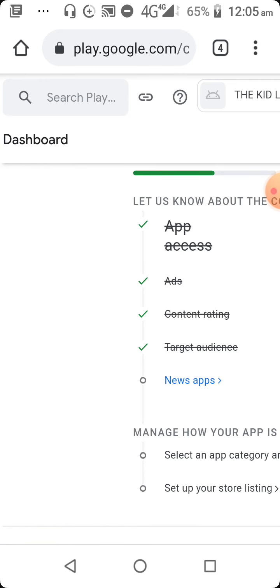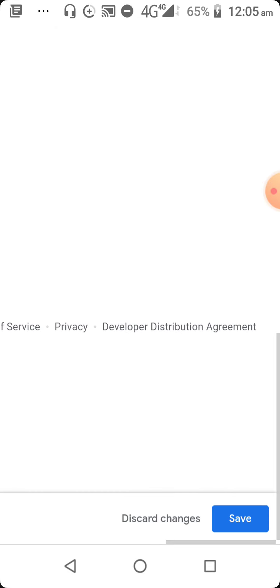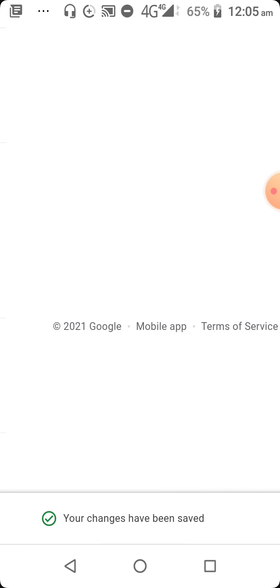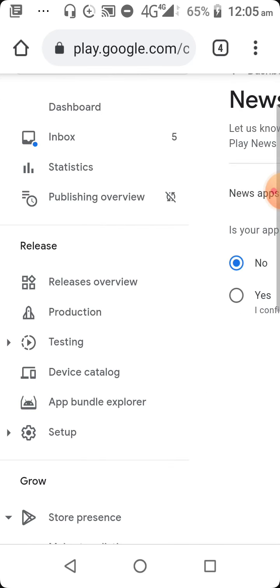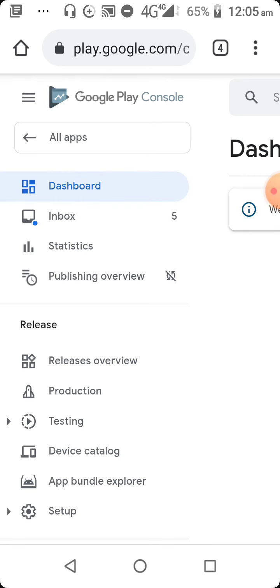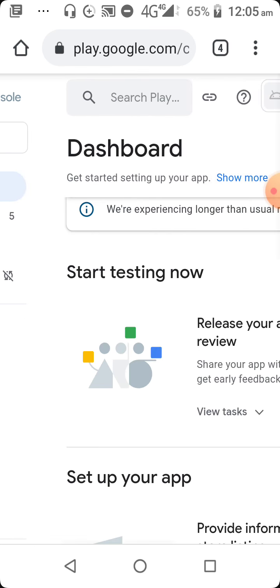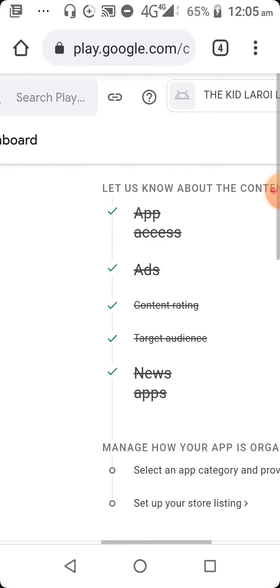So news app, we click on news app. At this point, they're asking you if your app is a news app. We said no, it's not for news. Always say no to this. We are creating music apps, not news apps. If you look here, the changes have been saved. So we are going back to dashboard. Getting back here, they have cancelled that news app.